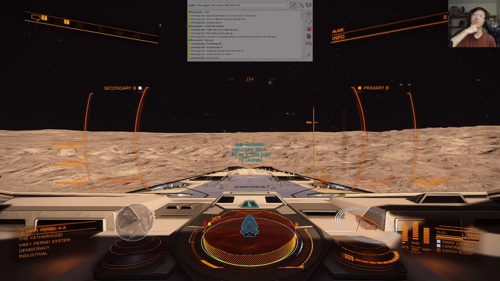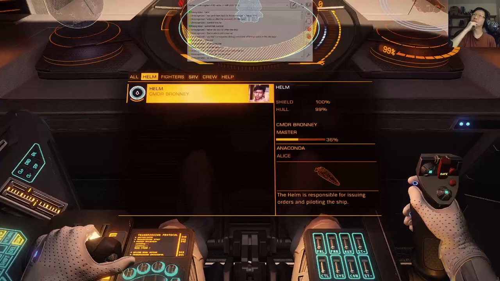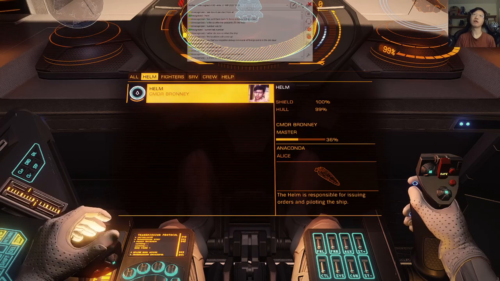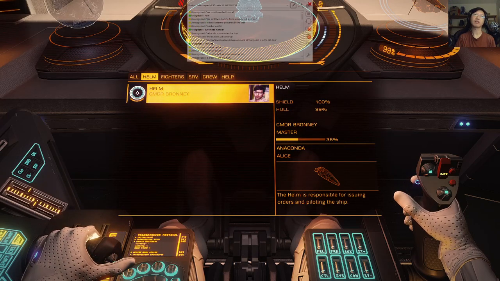Helm. See how it didn't start from all? But now if I say exit, it will go back to all. Exit.